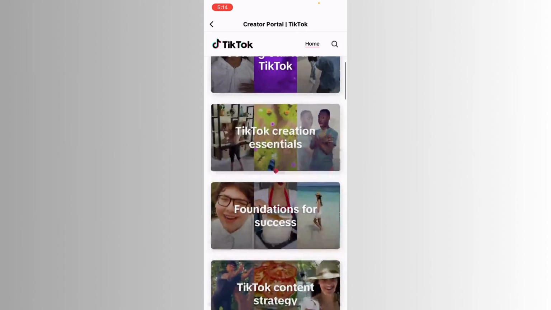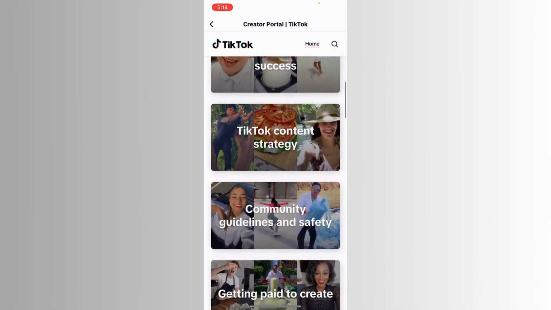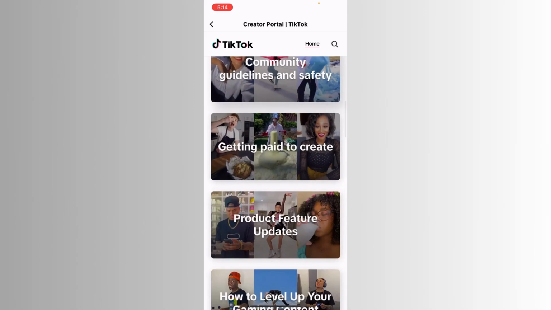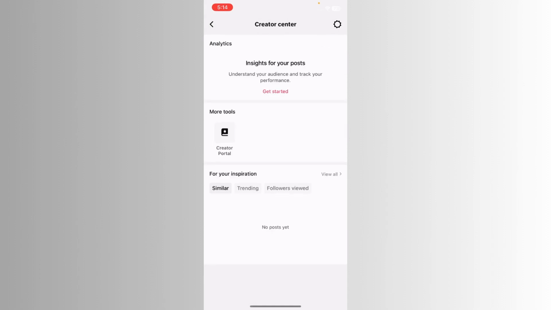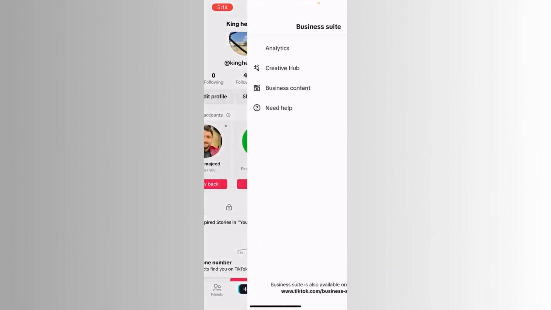So getting started on TikTok, TikTok creation, essential foundation for success, TikTok content strategy. There are many, but especially if you want to earn, just go over here, this one, saying getting paid to create. But we don't want to stay here, we have to make our shop. We have done the 50%, but we have to do it all together. We go back and go back to the 3 lines and go to Business Suite.